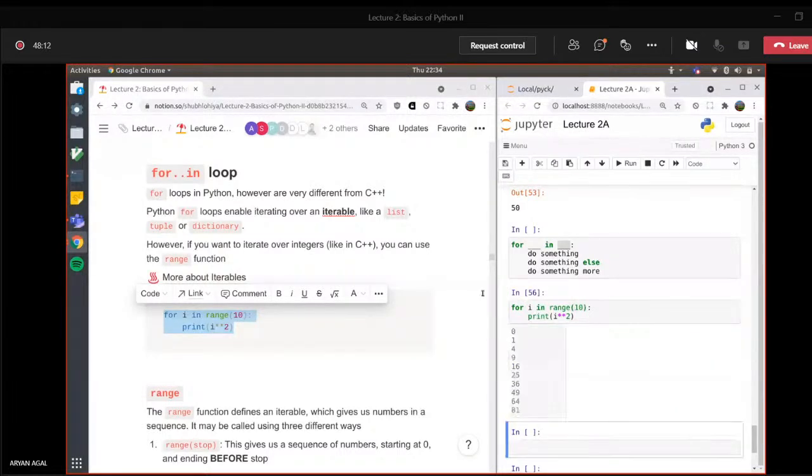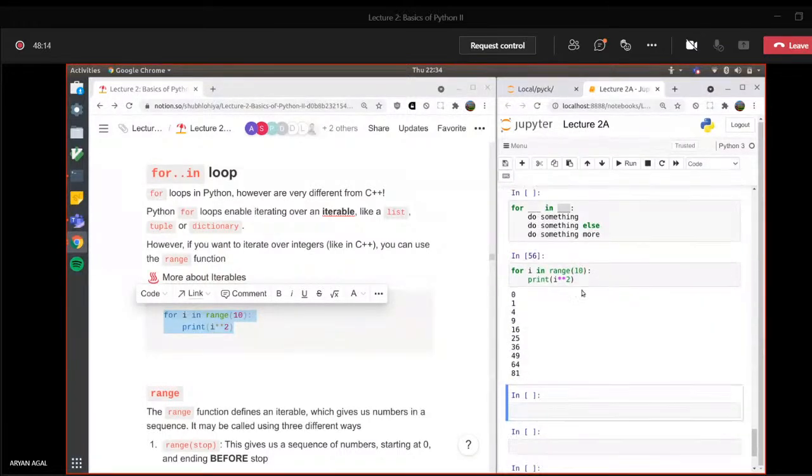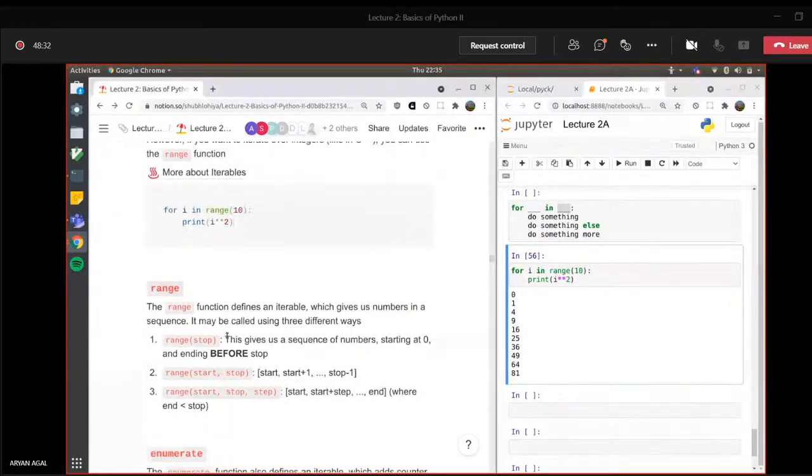Press shift enter, and it will execute. What executes is it gives you squares of numbers from 0 to 9. Why? Because 9 is the last number which is less than 10. Okay, after 9, when it comes to 10, it will look at this number and say no more, I'm going out. Okay, that's how range works.